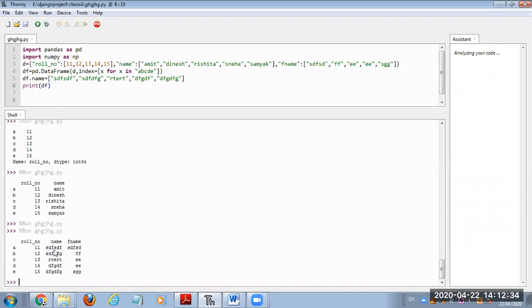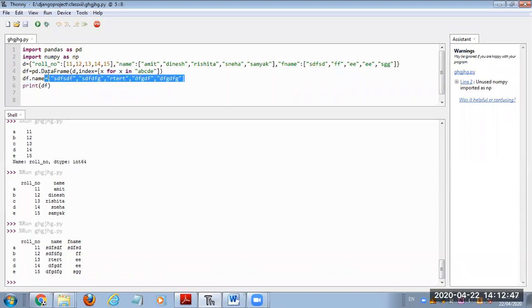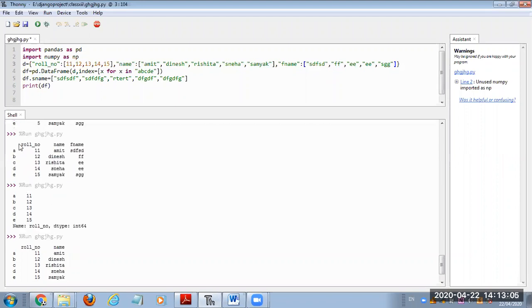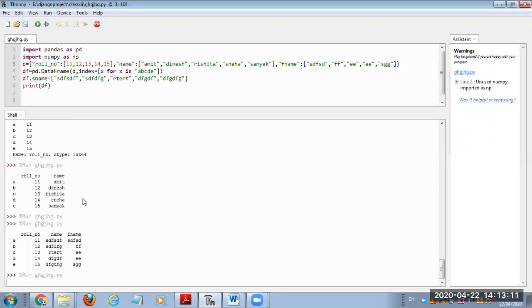You can see initially the name column had these values: Amit, Dinesh, Rishita, Sneha, Samyak. Now I have replaced these values by this. So like this we can change the values of a particular column. But now suppose here I am providing a column, suppose S name. Now what will happen? The compiler will search for that column S name, but it will not be able to find that column inside this data frame because there is no column having this name. What will happen in this case? The compiler will add a new column S name to that data frame.